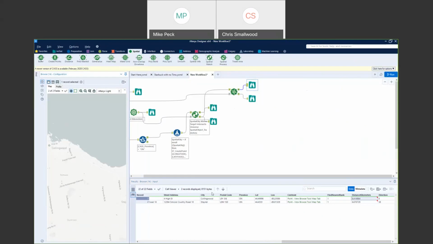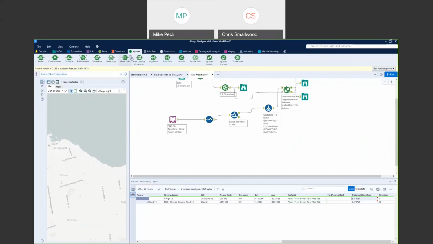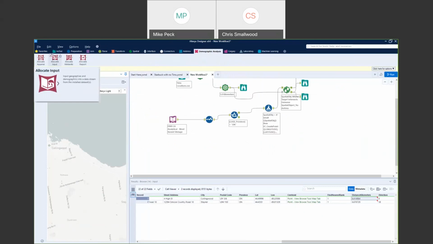So now to understand a little bit more about Collingwood and Stayner in this case, what we can do is we can do a little bit of an input to pull in some demographic information. So I'm going to go out and use the Allocate input. This is using the Business Insights data package.